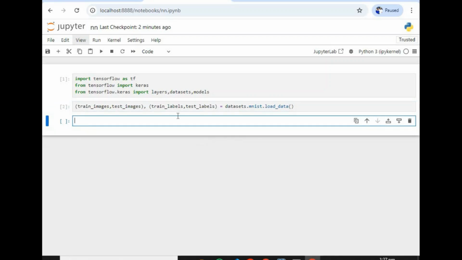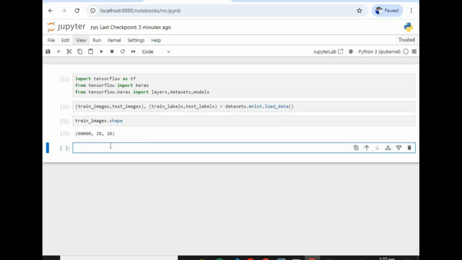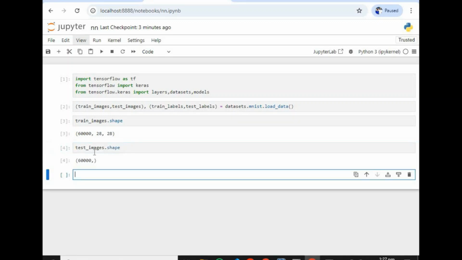So we have imported our dataset. If you want to check it, you can say train_images.shape to look at the shape. We have 60,000 and it is 28 by 28. If we say test_images.shape and run it, we also have 60,000.